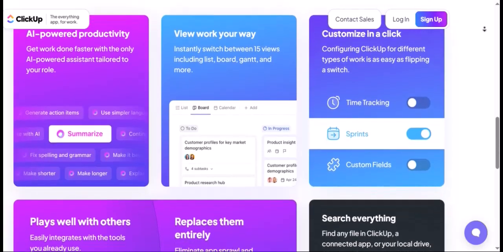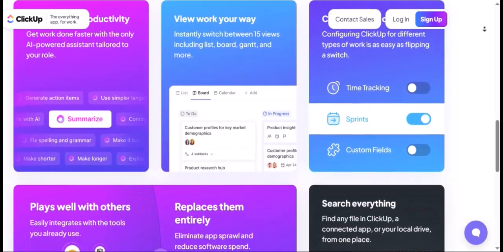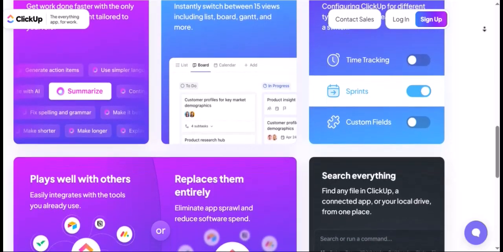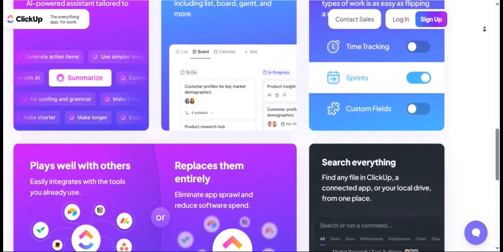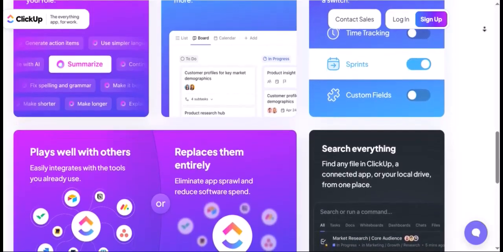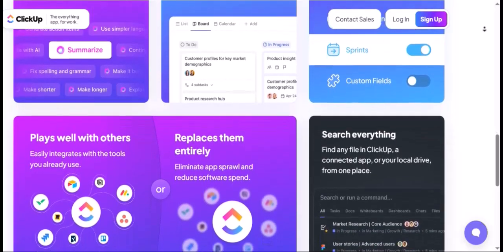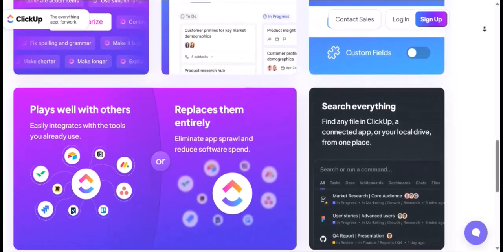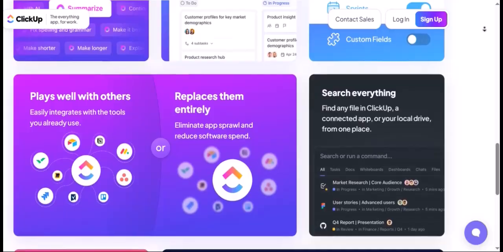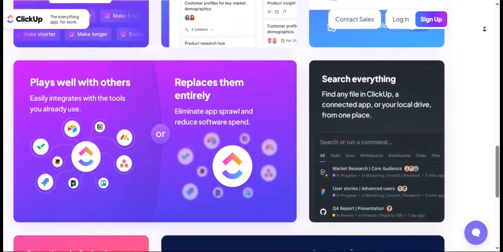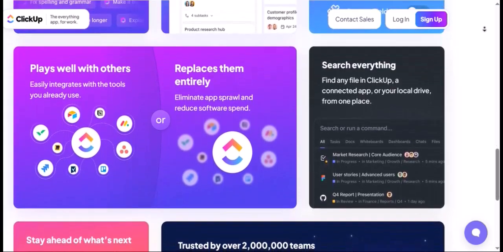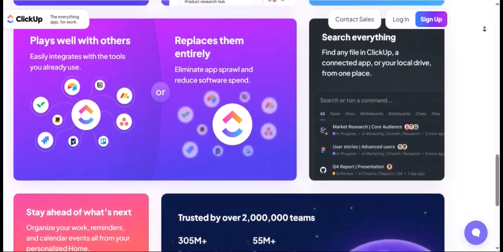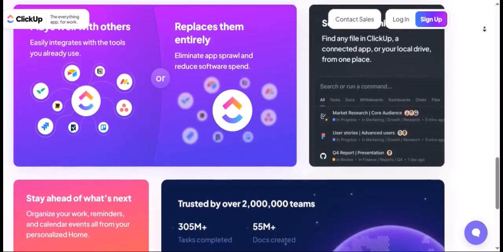ClickUp's Free Forever Plan is designed to give users a taste of its vast capabilities. It's an excellent way to get familiar with the platform, manage personal tasks, or handle very small, simple projects. For Gantt charts specifically, the Free Forever Plan provides 60 uses of the Gantt chart view. Now, 60 uses might sound like a decent number initially. However, from a financial planning standpoint, this isn't a sustainable model for most professional project management needs.